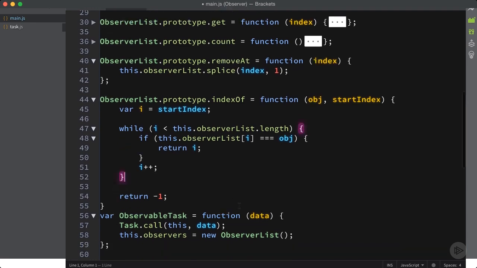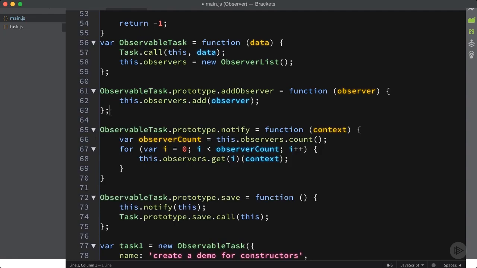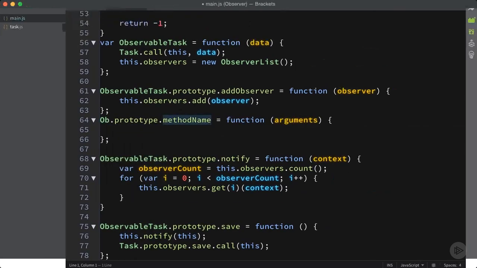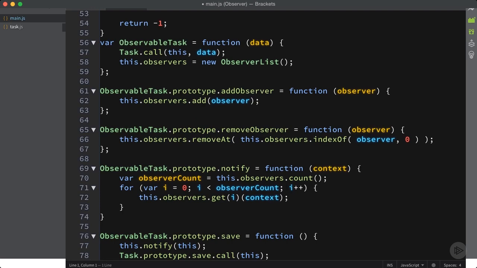and then I'm going to splice it out. So let's, on our observable task, add a removeObserver. So observable task, and our method name is going to be removeObserver, and we're going to take in what that observer is. And the functionality here is really quite simple. We're going to take those two methods that we just created, we're going to drop them in here. So we're going to remove at wherever that observer is. So we're going to look for the index of that observer, and then we're going to remove that observer from the list. Now let's try that out and make sure it works.